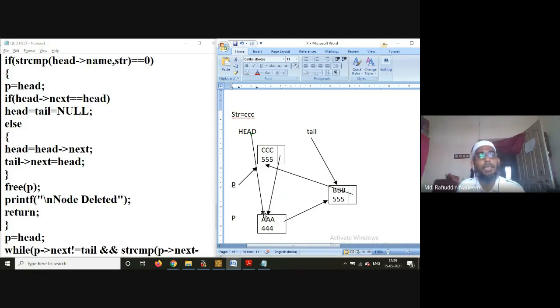So it's not just enough. You need to check strcmp P is equals to head. Sorry, one case I just forgot. For example, it contains only one node. I assume that it is going to contain only one node. In that case, both head and tail should become null.